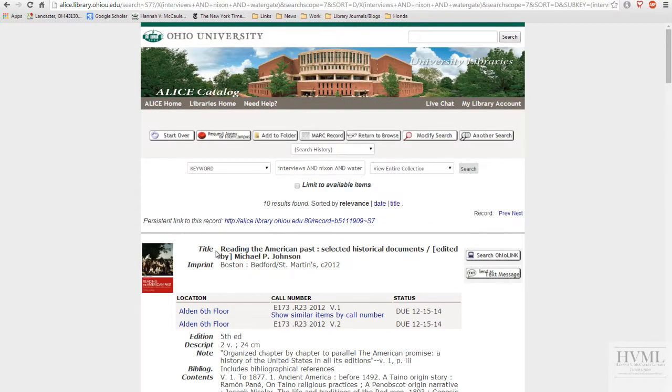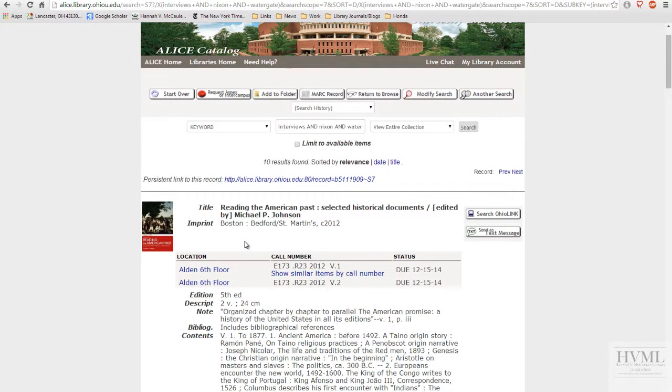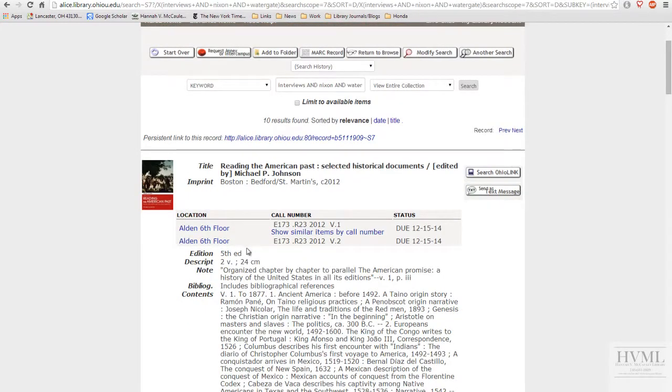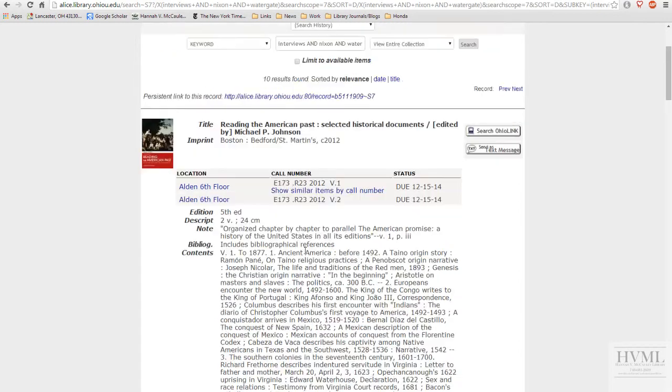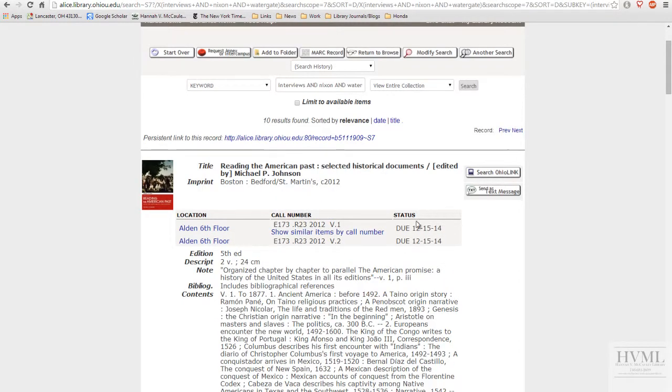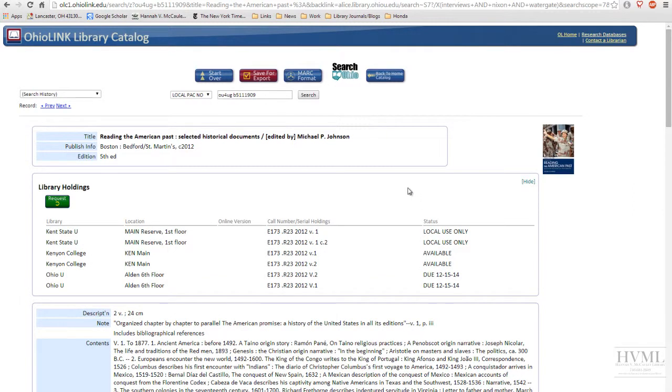Go ahead and click on the title of the book, and it brings you to the MARC record. It gives you a little bit more about the contents, so you can further evaluate whether this item would be useful to you. Since both items are checked out, what we can do is check OhioLINK. We just click on this little link here, and it checks all of the university libraries in the state of Ohio. Kent State University has two copies, but they're for local use only. Ohio University, of course, has two copies, but as we discovered earlier, they are both checked out.